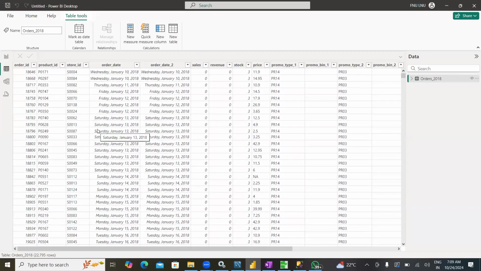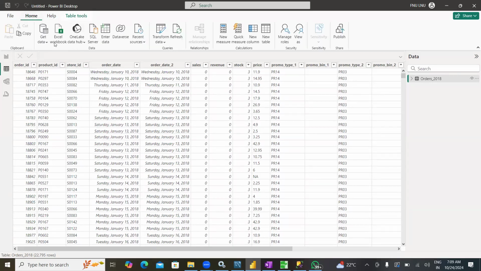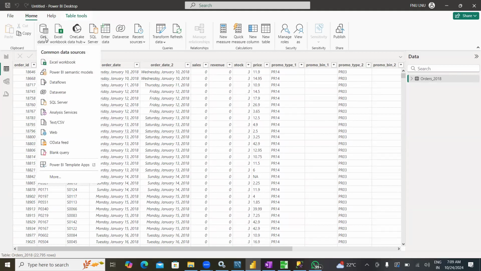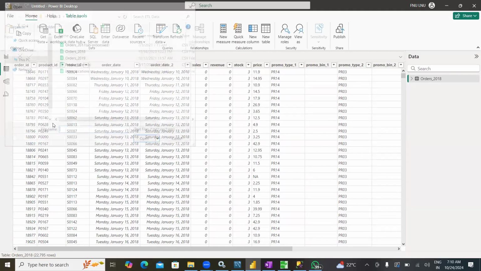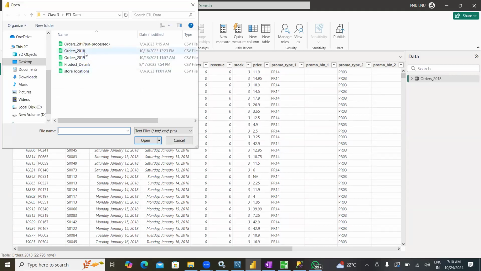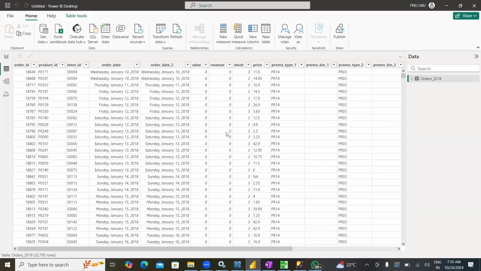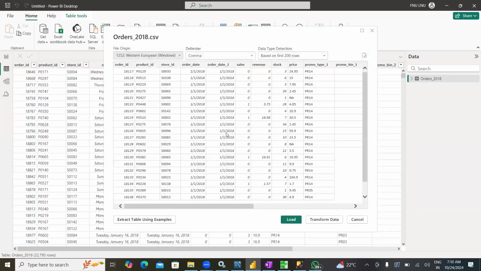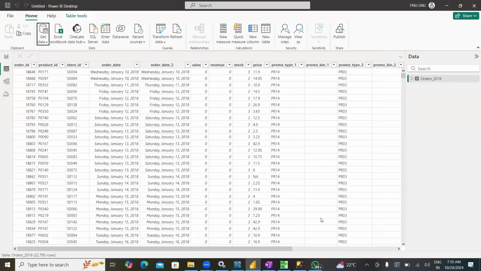But now let me show you what happens when you click on transform data. Okay, so I'll go to home now. I'll try to get that file once again. I'll click on Text/CSV. I'll select the same file, orders 2018, which is a CSV file. I'll click on open, and then again it will give me a preview. And now instead of directly loading the data, I'll click on transform data.